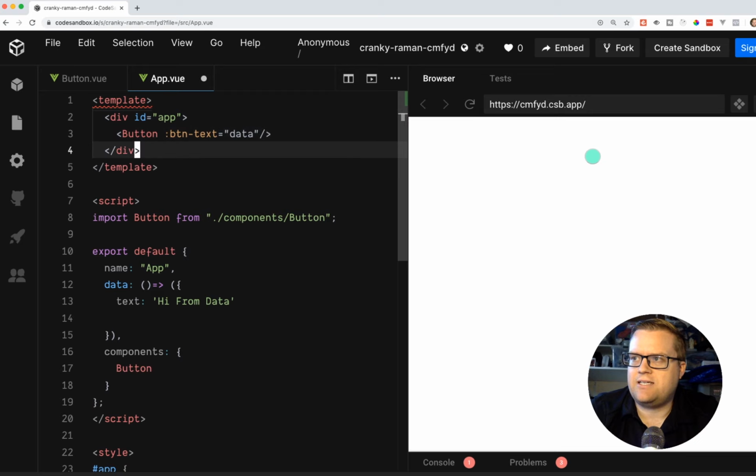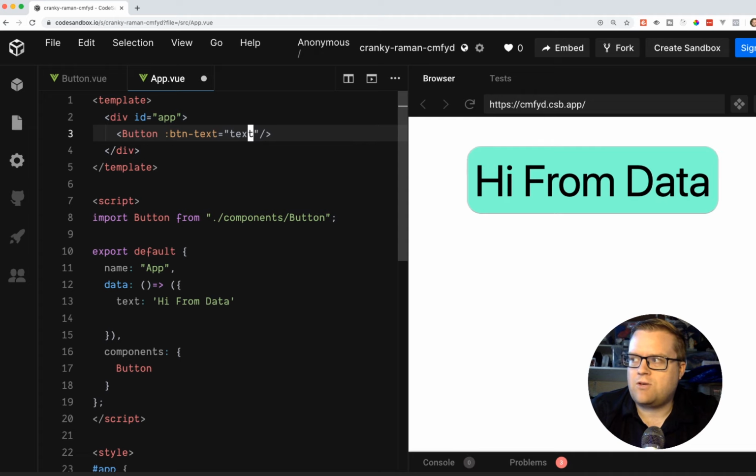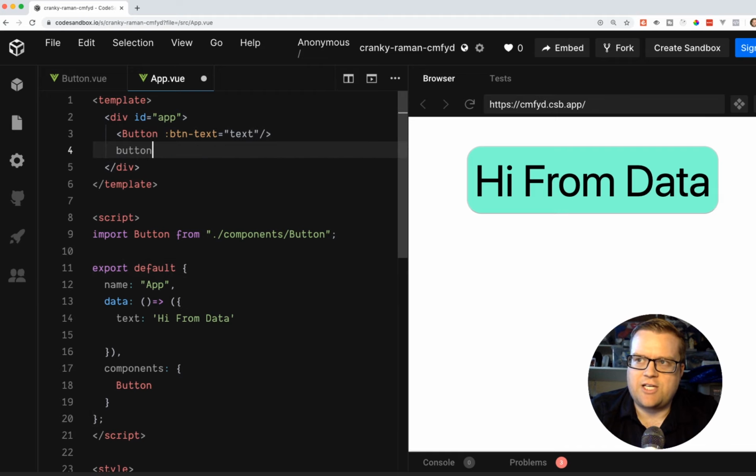Button text is, which we'll call it not data, but text. Cool, hi from data. So it's taking everything out of this data object that we created, and it's passing it in here. Now since it's this data object here, we could have something that just changes the text to it.